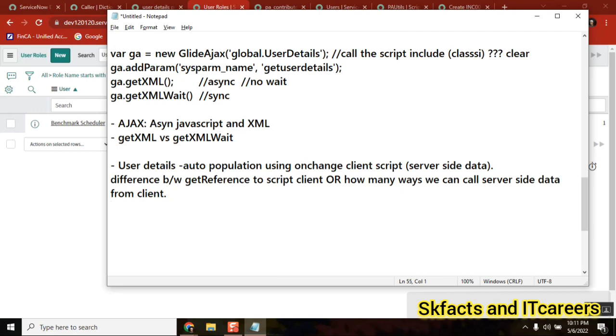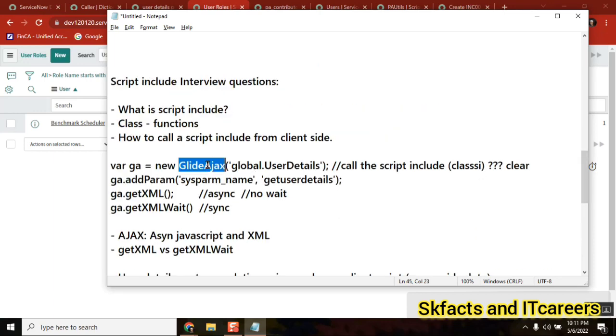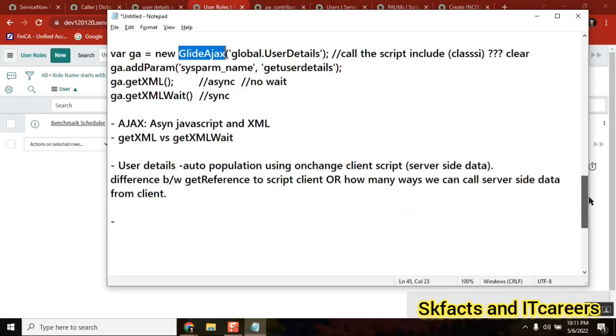Now the next question is how to call a script include from the client side. And how you can call a script include from the server side: you can call it directly using the script include name and function name.